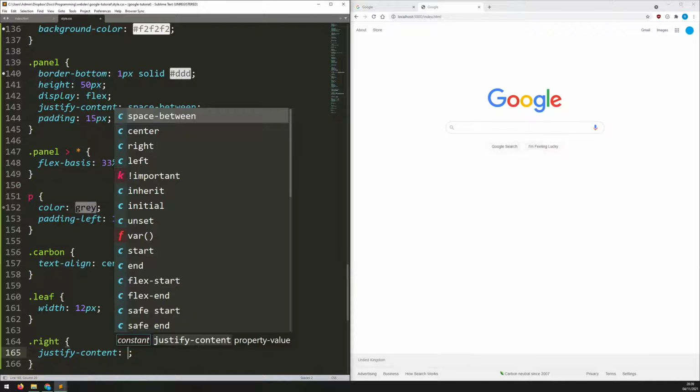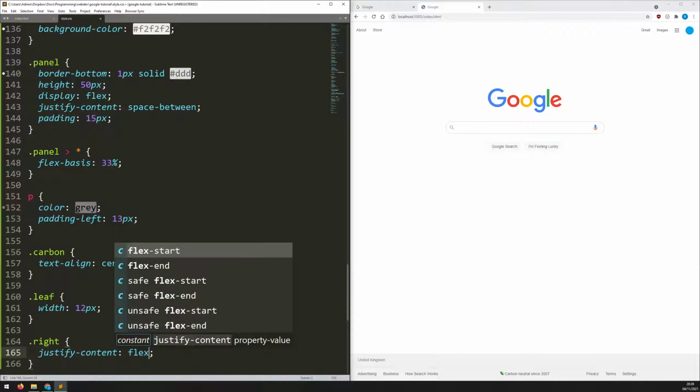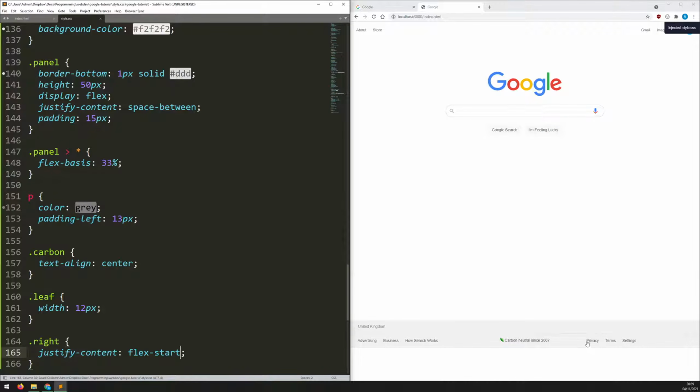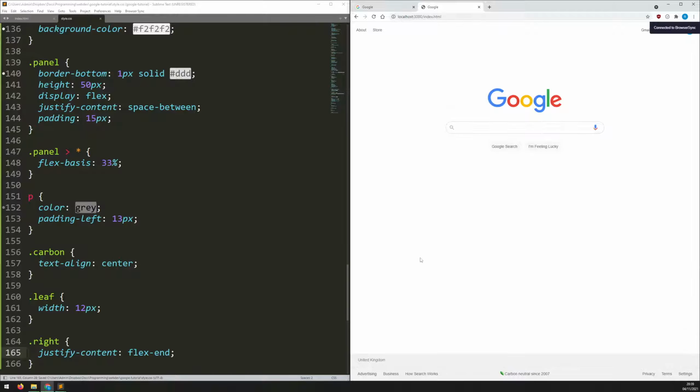So I've used quite a few of them already. I used space between, I've used center before. Well, I need to move it to the end. So by default, it's flex start. So if I save it, nothing changes, it's still on the left-hand side. If it changes to flex end, it goes to the end of the flex container. And there we go. That's the Google page pretty much fully cloned. So we've got all the little functionality in there, all the nice hover effects and so on, and everything positioned exactly as we need it to be.